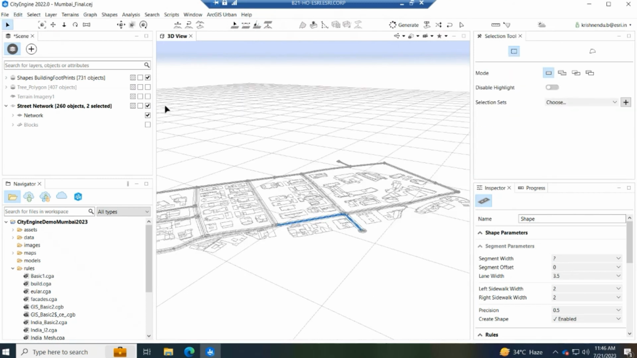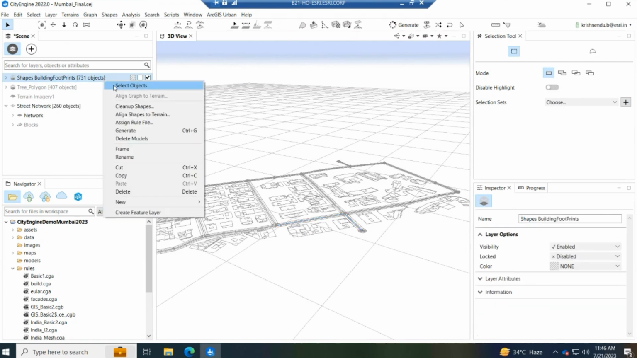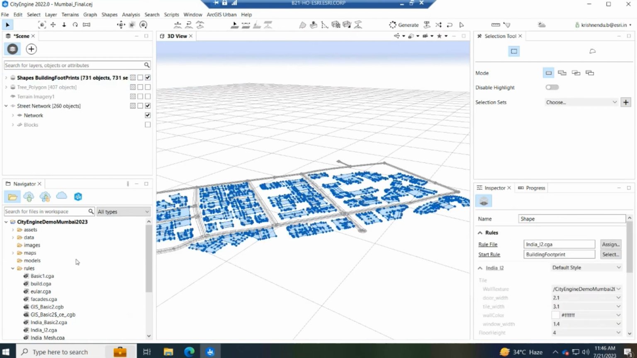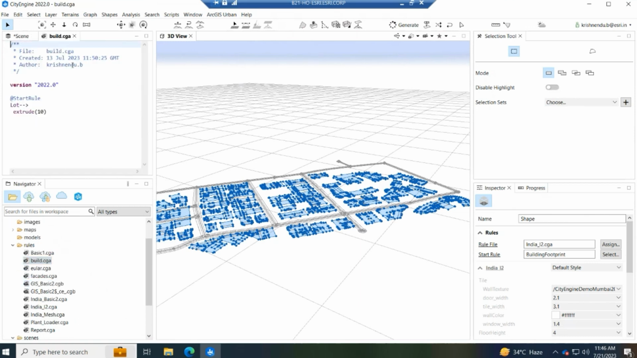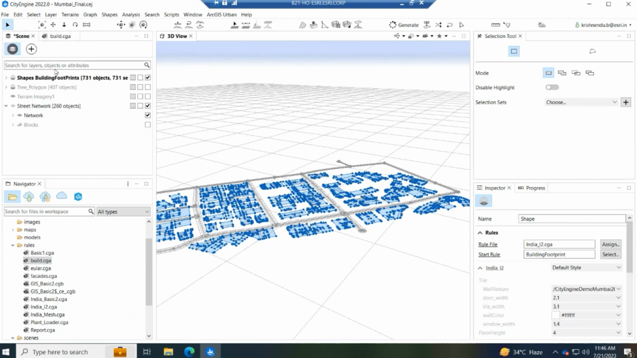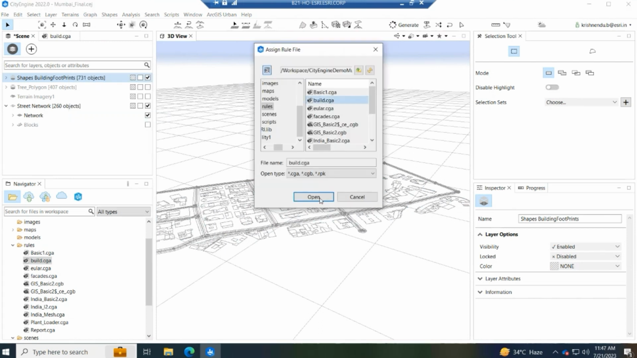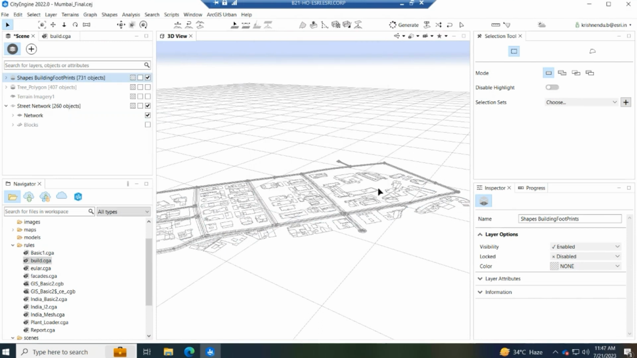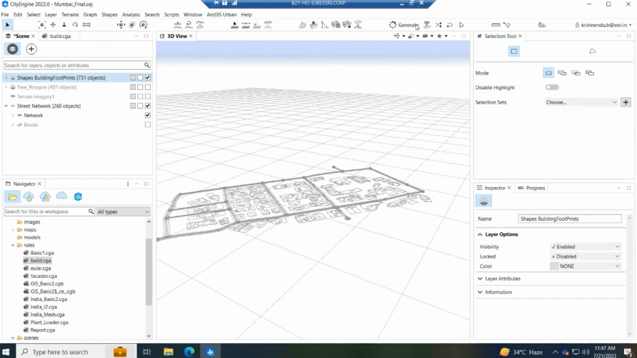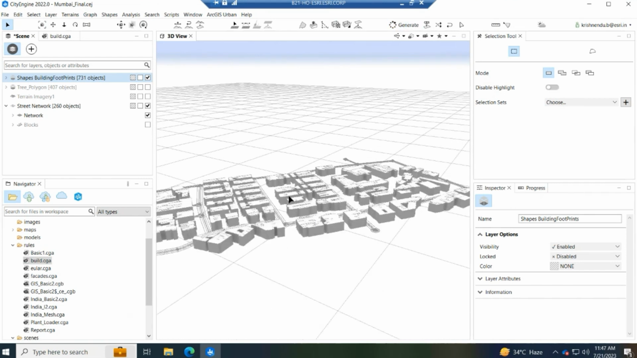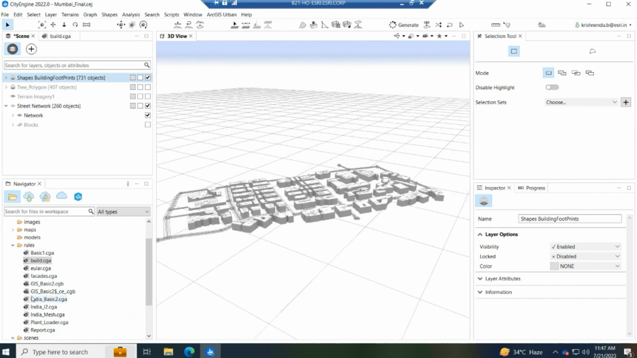Now let's see how we can apply the CGA rules. CGA rules are the basis of City Engine, where you apply the procedural modeling. These are the CGA rules which I have with me. This is a simple extrusion rule. You can select your buildings from here and assign the rules. Once this is done, you generate, and you have the LOD1 kind of building.